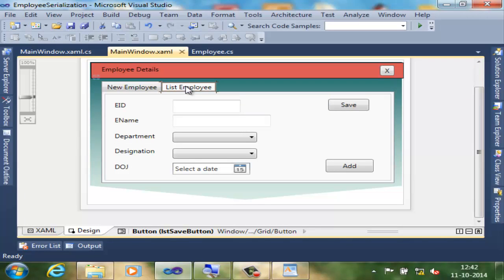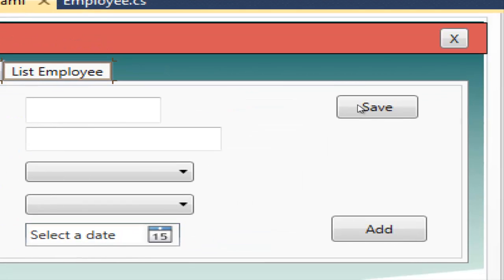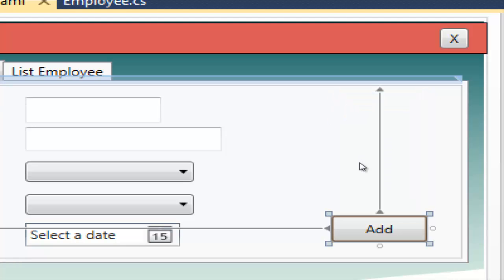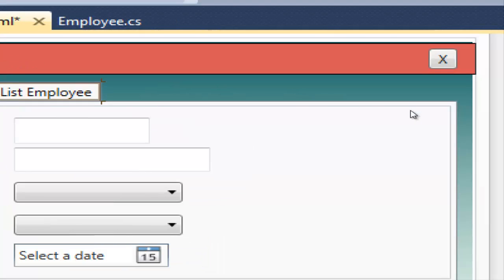The same content is copied to the next place, and you don't have to repeat it again. So the same things are there. But in the list, I don't want this save button. So I'm not really interested in these save and add buttons in the list, not in the add new employees. In the list, I don't want these 2 buttons. So I'm going to just click on it and delete it. They are not required. So from the list, I'm removing these 2 buttons.